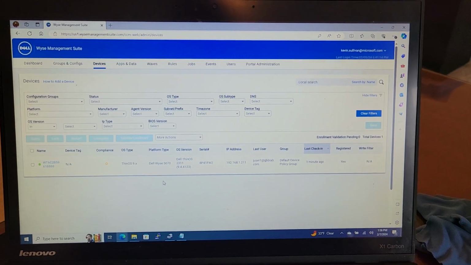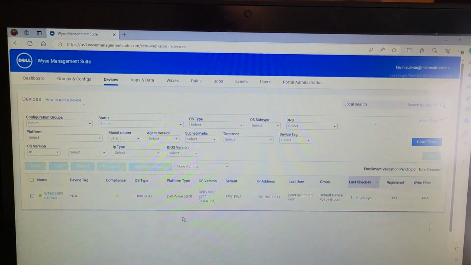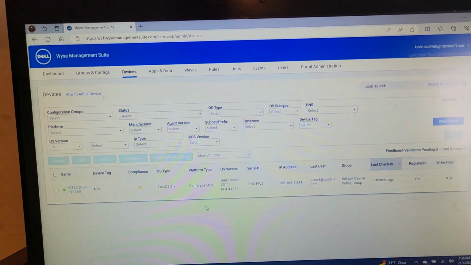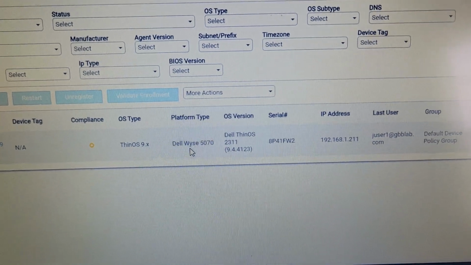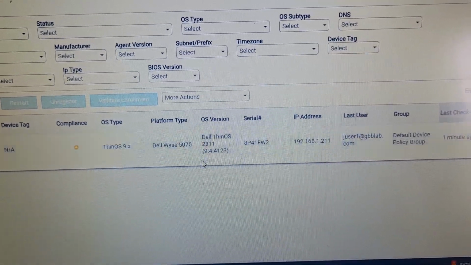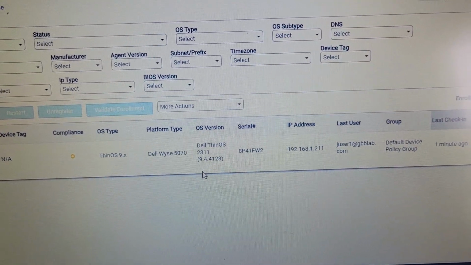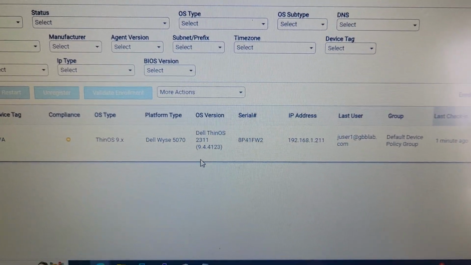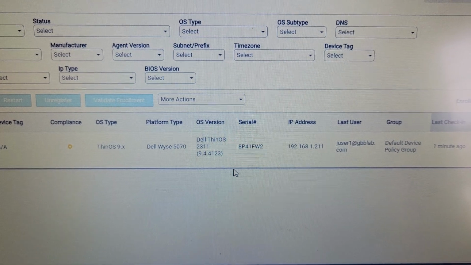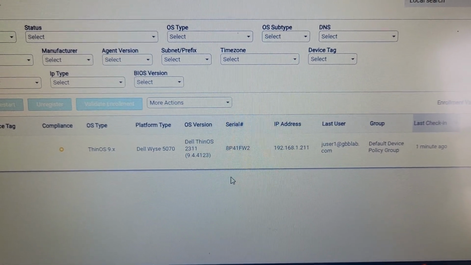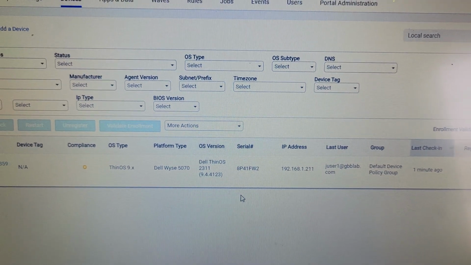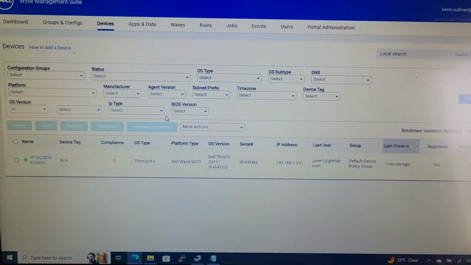What you're looking at right now is my Wyse Management Suite portal screen in my demo environment. And as you can see here, I've got a Dell 5070. I've upgraded the OS version to the latest package, which currently, as of the showing of this video, is 9.4.4123. And I also have the latest and greatest AVD package loaded on that ThinOS.